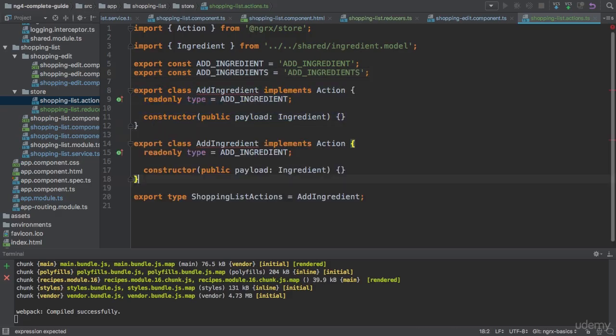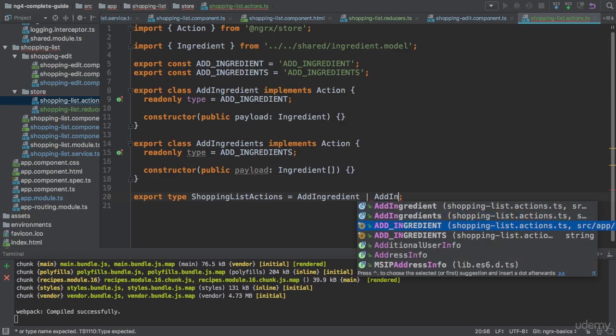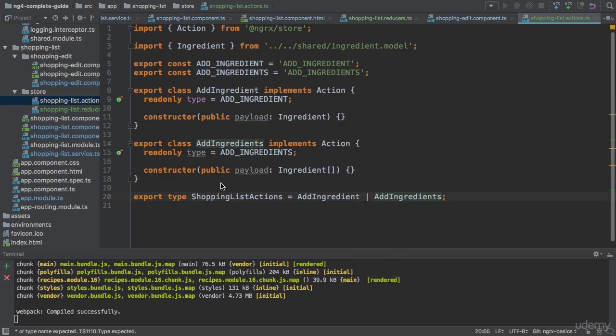Now let's copy that class here, name it add ingredients and use add ingredients as a type. And the payload will actually be multiple ingredients now. So that's all that changed. With that, we also want to add this to our shopping list actions bundle. We do this by adding the union type operator, this pipe symbol, and then add ingredients, so this newly created class here. These are all the changes we have to do in the actions file. Add a new constant, add a new class, add it down here.